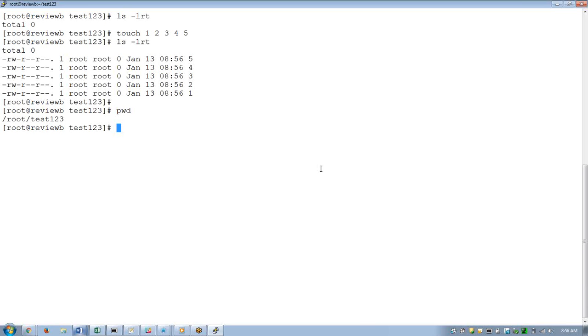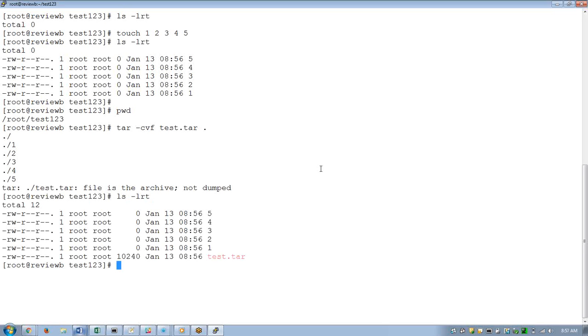But let us say this is huge in size, very big. How do I transfer? There is an option where I can tar it. What is tar? I can compress. tar -cvf, and let us say I want to name it test.tar, then test. The archive is created. test.tar is created out of these files, right?